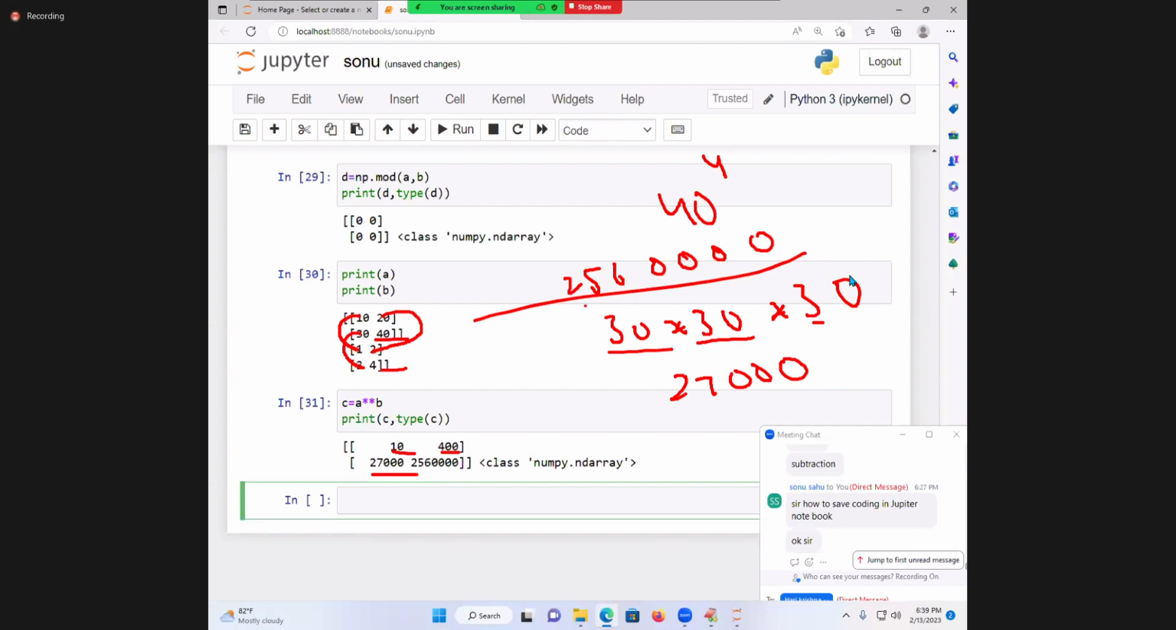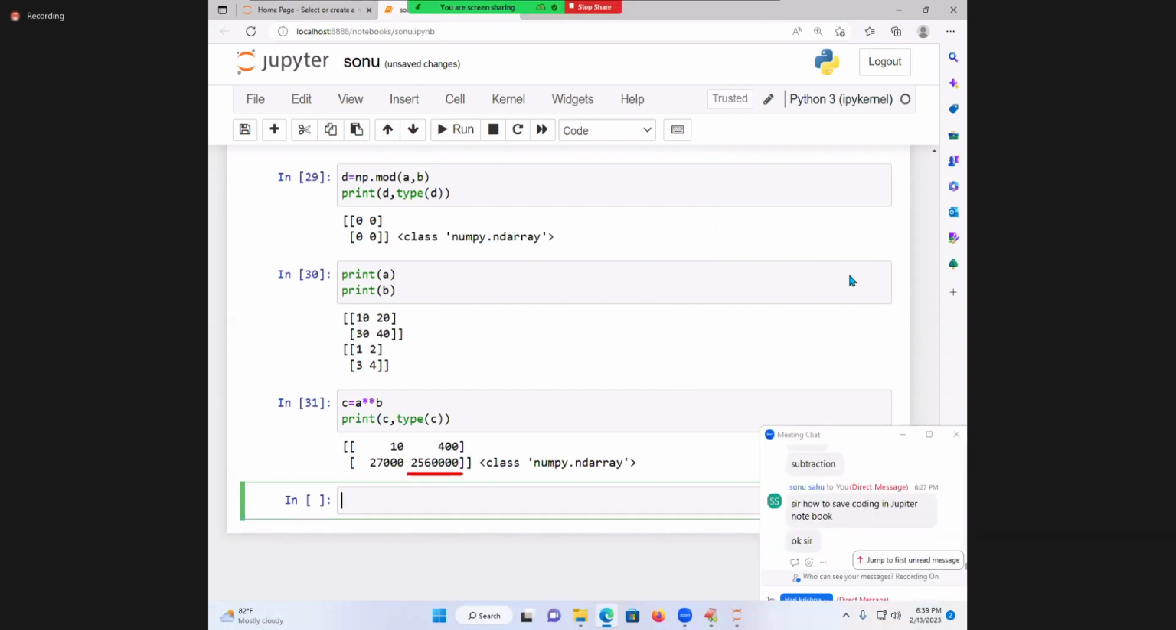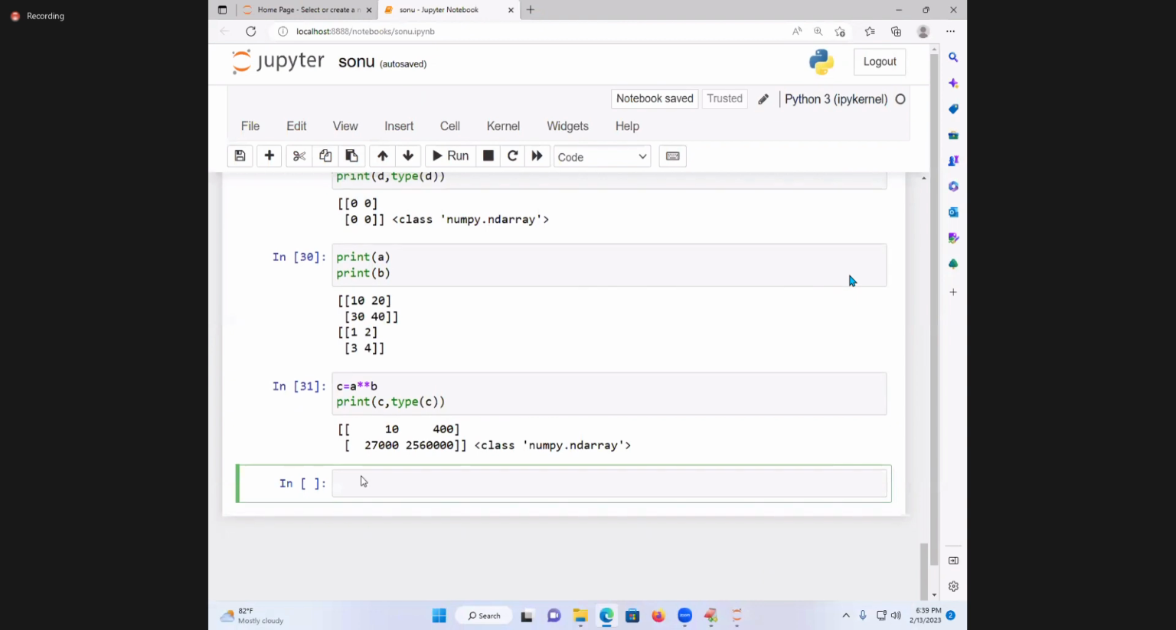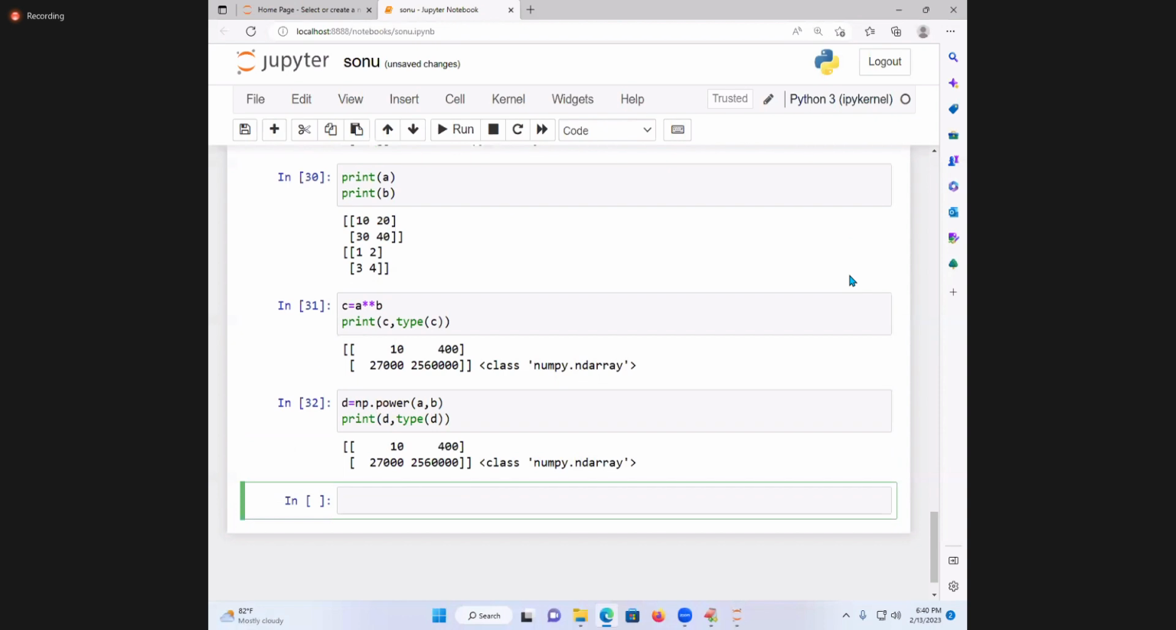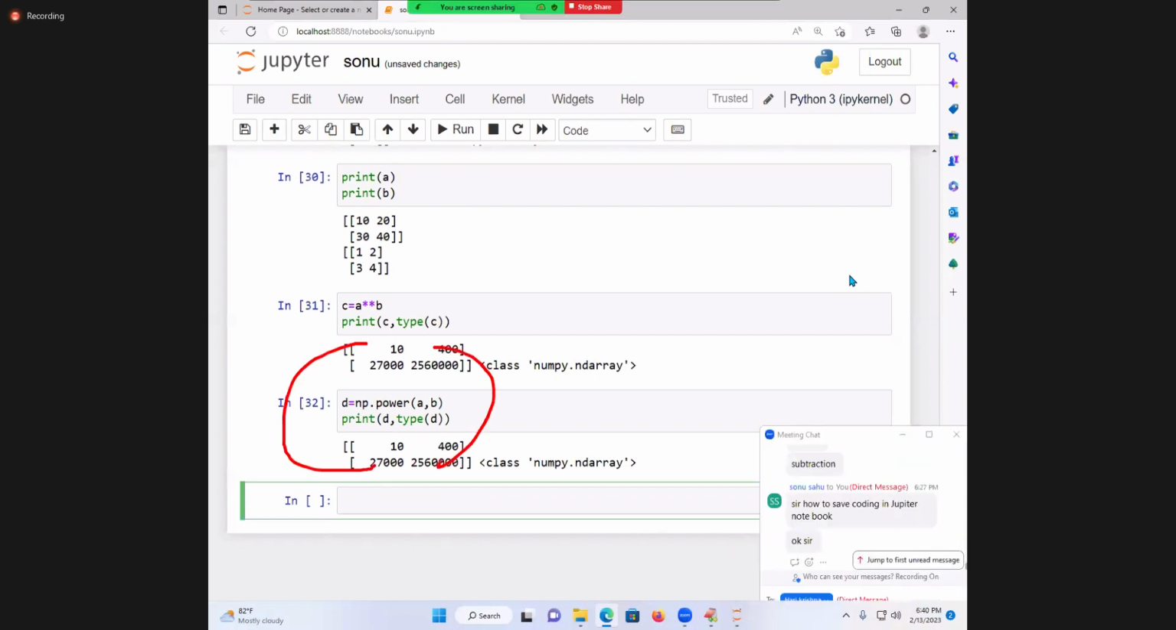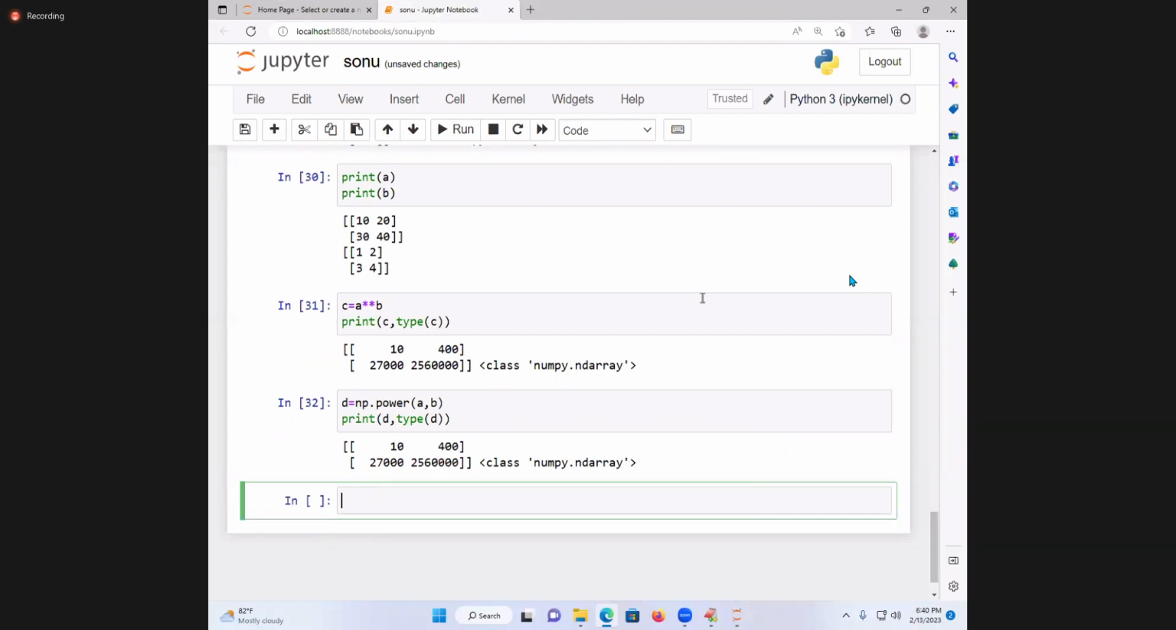So I hope you are understanding this. So you know this part. So this comes under what? Star operator. D is equal to np.power of A comma B. Print D comma type of D. Type of D I am going to say. Same answer is going to come. What does this come under? Same. Arithmetic operations we can call.